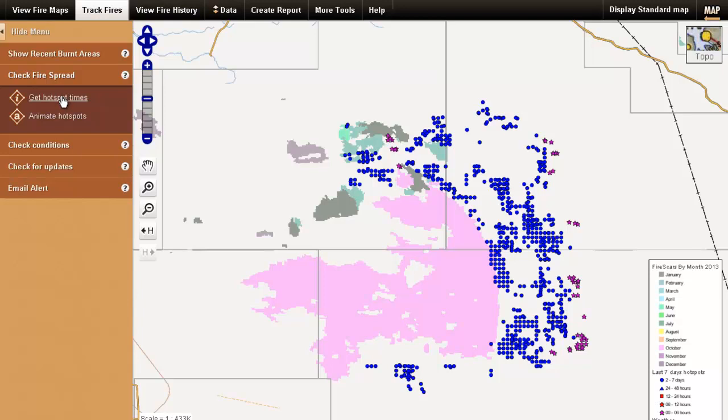It works like this: you click on the Get Hotspot Times link, you'll then notice that your cursor has a yellow circle at the end of it, and this will allow you to click on the map and draw out a boundary.